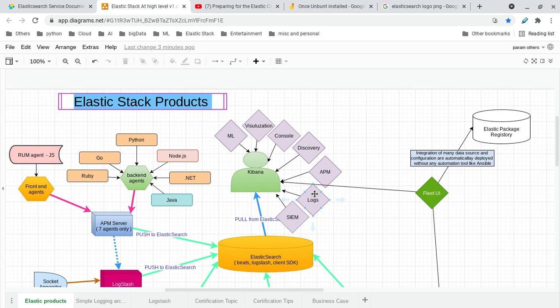In this video, we are going to see what the Elastic Stack product is and what the different categories are.